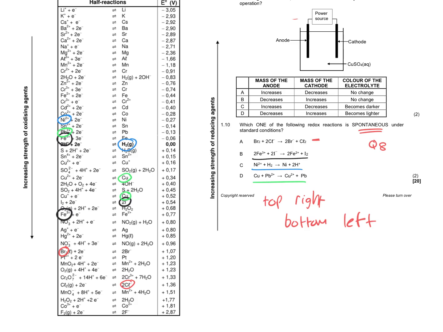The only option that has the correct one, which is top right, bottom left, you know it needs to be top right, bottom left, because of the 4 options they gave you, only one of them has a top right, bottom left combination, which is the black one, which is B. It must be B. Top right, bottom left is correct. Top right reacts spontaneously with bottom left. That's what you need to remember for galvanic.